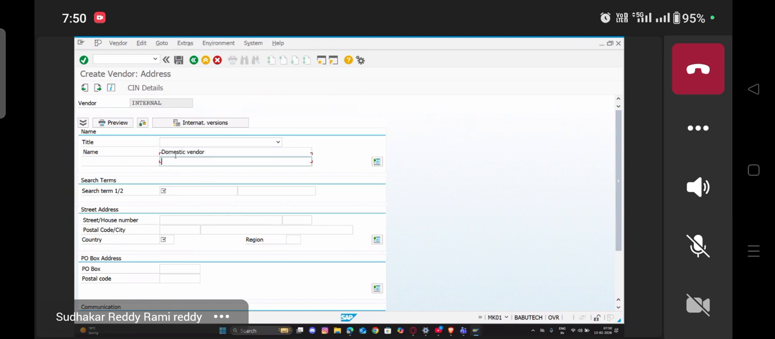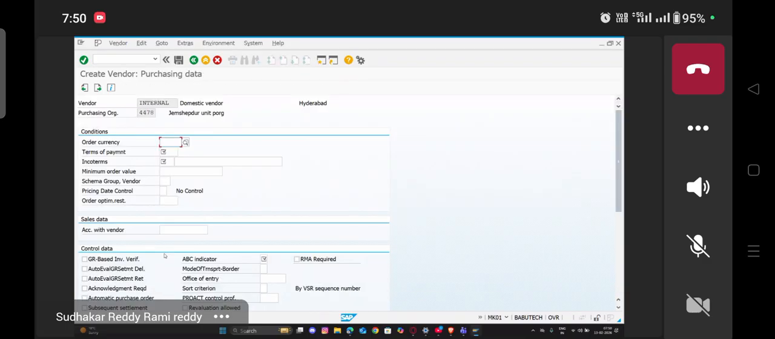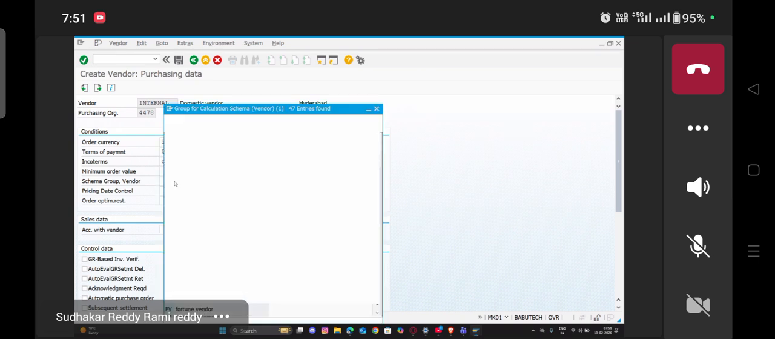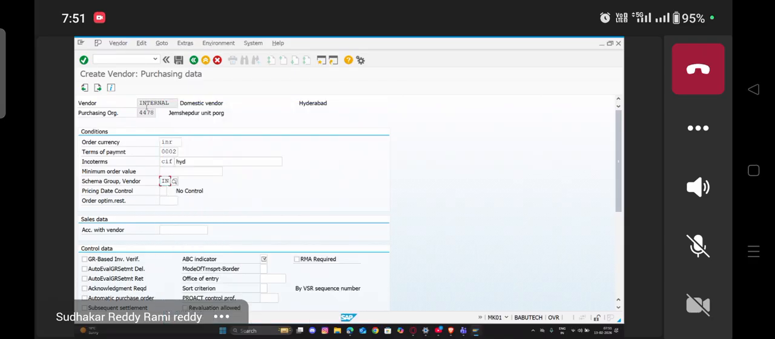From vendor, India. But here the schema group vendor is IN. And assign schema group vendor as IN.